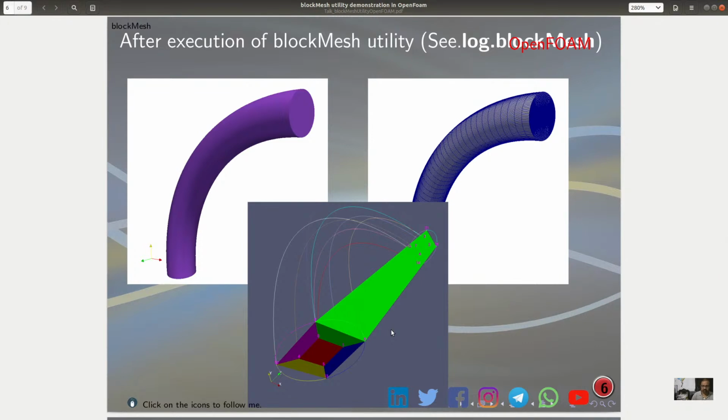Now, what is the problem here? We are going to create the mesh of this bend pipe. This is the pipe, with a 20 mm diameter, and if suppose this is a bend, then there is some curvature. We are going to mesh this using the blockMesh utility.